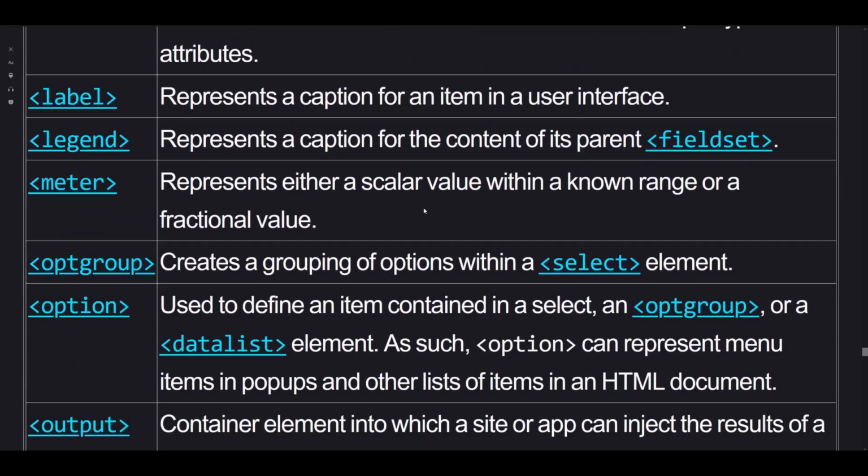Label represents a caption for an item in a user interface. Legend represents a caption for the content of its parent, field set. Meter represents either a scalar value within a known range or a fractional value. Opt group creates a grouping of options within a select element. Option used to define an item contained in a select, an opt group, or a data list element. As such, option can represent menu items and pop-ups and other lists of items in an HTML document.